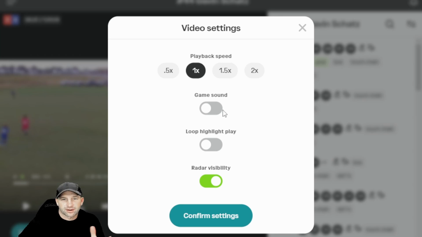There are a few other things in here as far as loop, highlight, play, and playback speed, if you want to play back fast or slow, and radar visibility, which you always want to make sure is on. That's another question, as far as getting your players and seeing the players. Sometimes it doesn't pick them up all the time. It's not perfect. So if you have a player with a number 8 and you want to make sure to track that, that's what the radar does. So you want to make sure that's on.